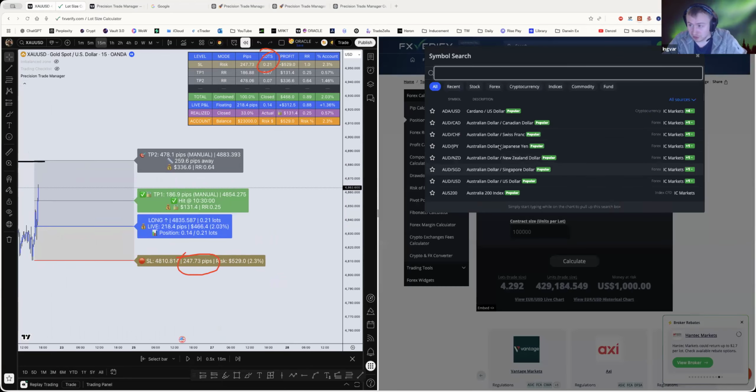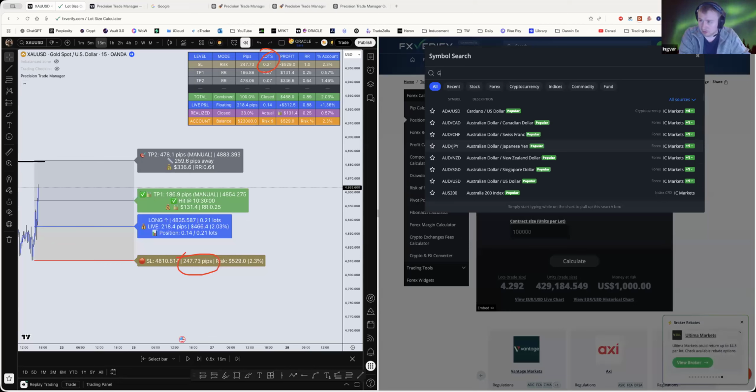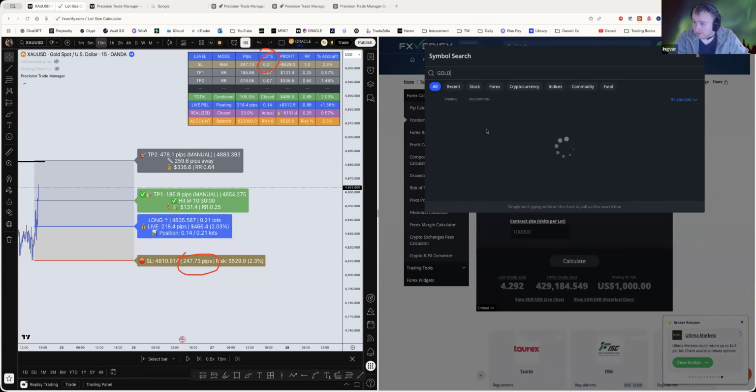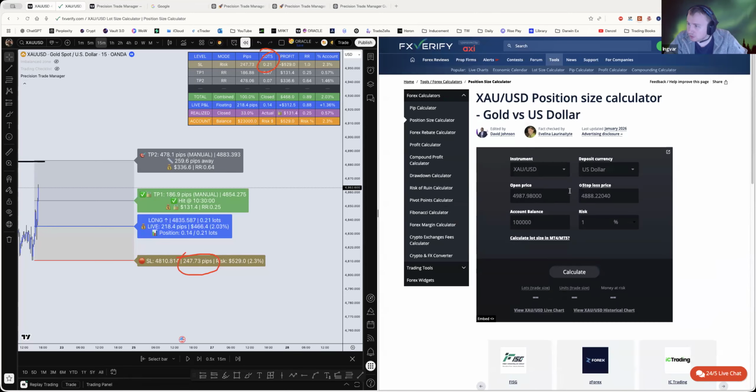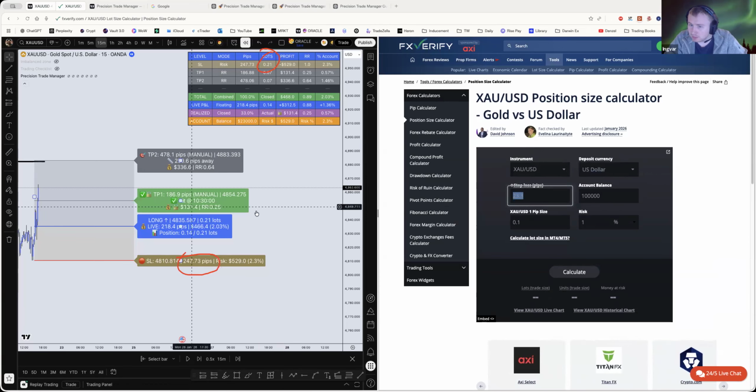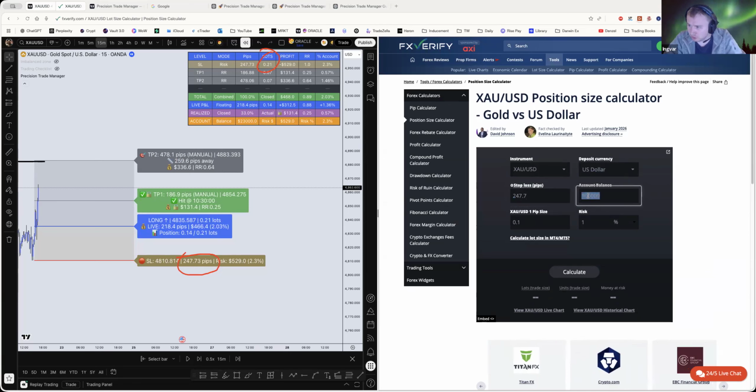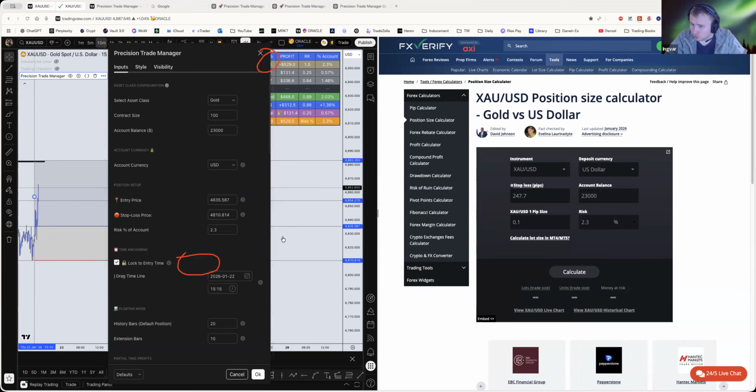Now, if we go to the lot size calculator here and look for gold or XAUUSD. So here we have gold, click on that one, and we're gonna have a 247.7 pips stop loss. We're gonna have a $23,000 account. Account balance 23,000. We're gonna risk 2.3%.